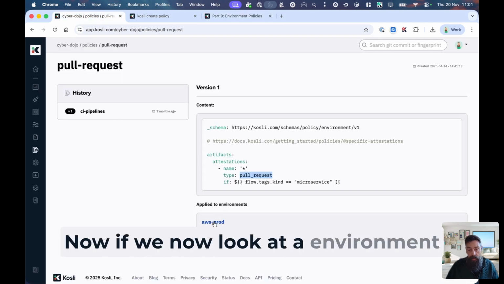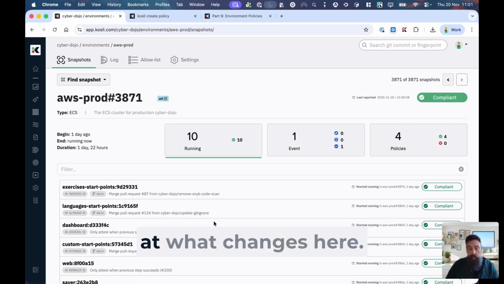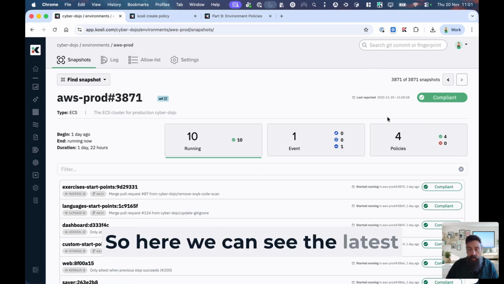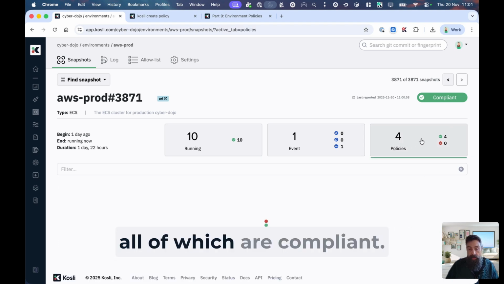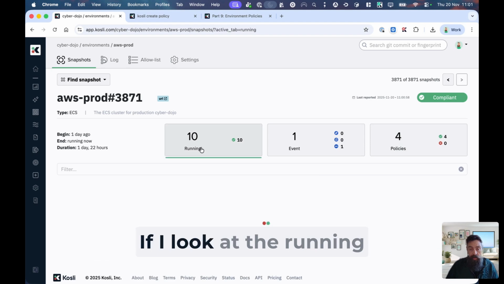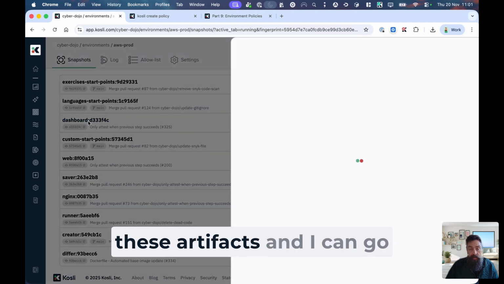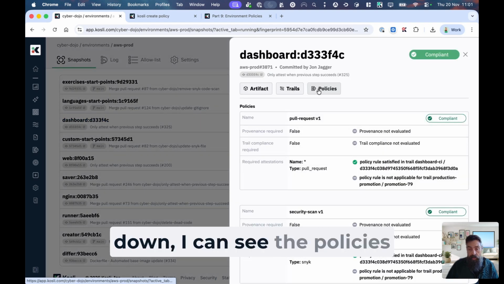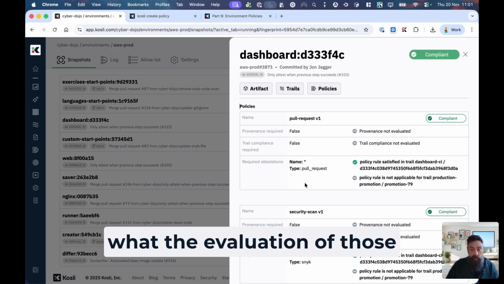Now, if we look at an environment that has policies applied to it, we can take a look at what changes here. So here we can see the latest snapshot, and we can see that there are 4 policies applied here, all of which are compliant. If I look at the running artifacts, I can choose one of these artifacts and I can go down and see the policies here that have been applied and what the evaluation of those policies is.